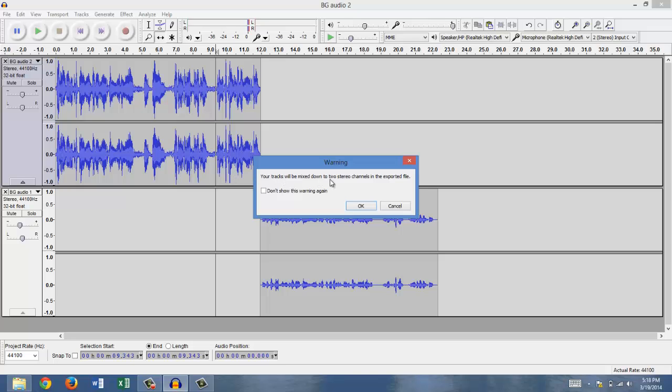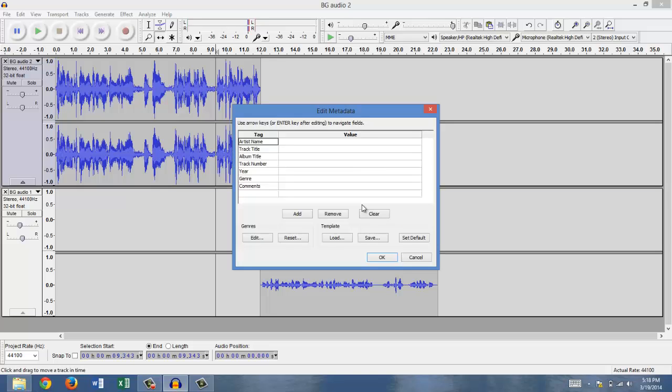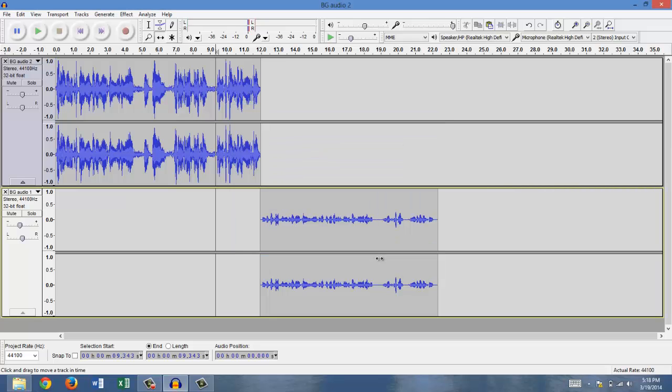Your tracks will be mixed down into 2 stereo channels in the exported file. This is exactly what we want, so I'm going to go ahead and click OK. You can then opt to put in some metadata, the artist name, the track name, the title name. What this does is if you were to load it onto, say, an iPod, when you are actually playing the track, it will display that metadata. But at this point, it's not necessary, so I'm not going to input anything. Click OK. It's then going to take a very short time right there to render. Normally, for a longer presentation, it's going to take a longer time to render.